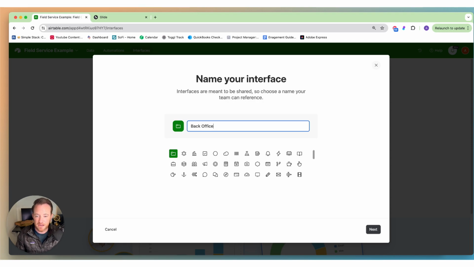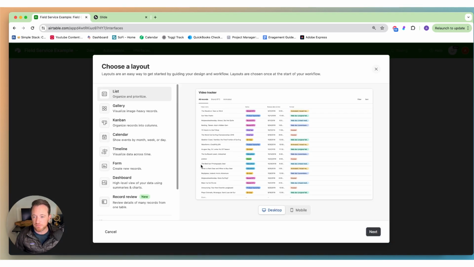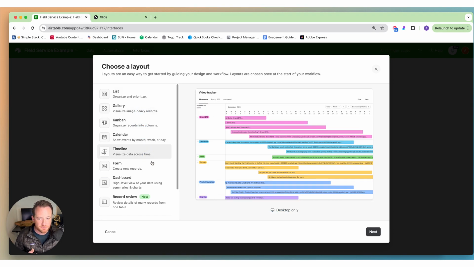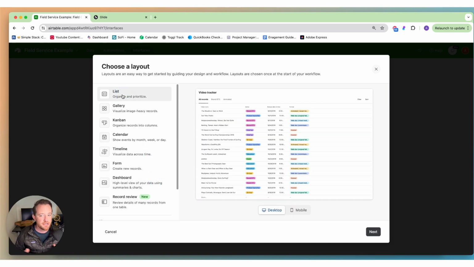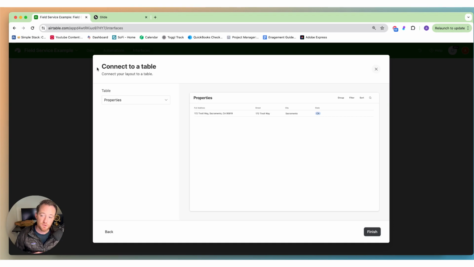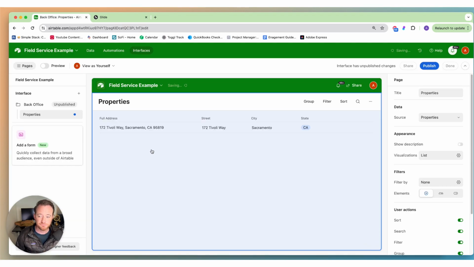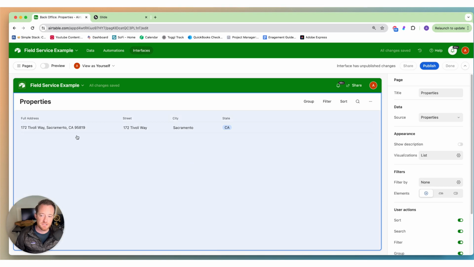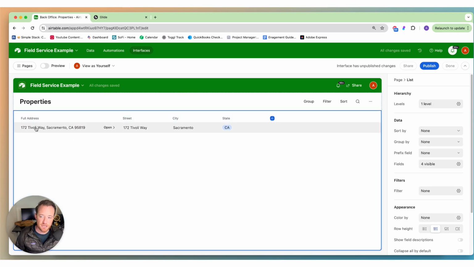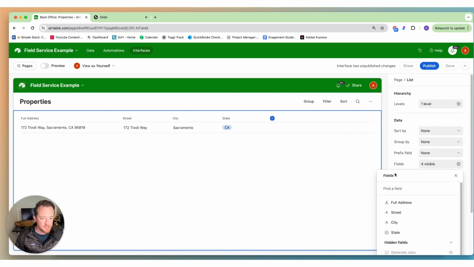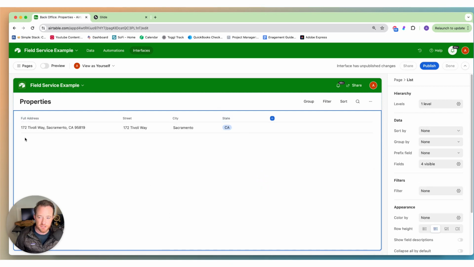We're going to call this the back office interface, and you'll notice that in the selection process, we've got a couple of layouts that we can choose from for how we want to see this information, whether that's more visually like in a dashboard or a timeline, or in a list similar to a spreadsheet. We're going to use a list because we're going to keep this simple up front, and we're going to choose the property table. Okay, so you'll see it automatically brings some information in here to our list, and I can edit the information that we're showing here on the right hand side.